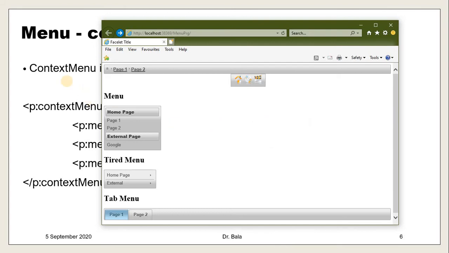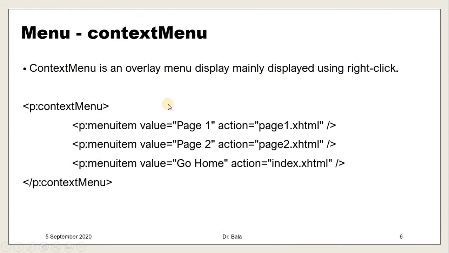So this is contacts menu. So p:contacts menu, again all these menus we are going to use from PrimeFaces only. Inside contacts menu we are going to say menu item, value, and action. Here also, if you want, you can have an icon for the menu item.